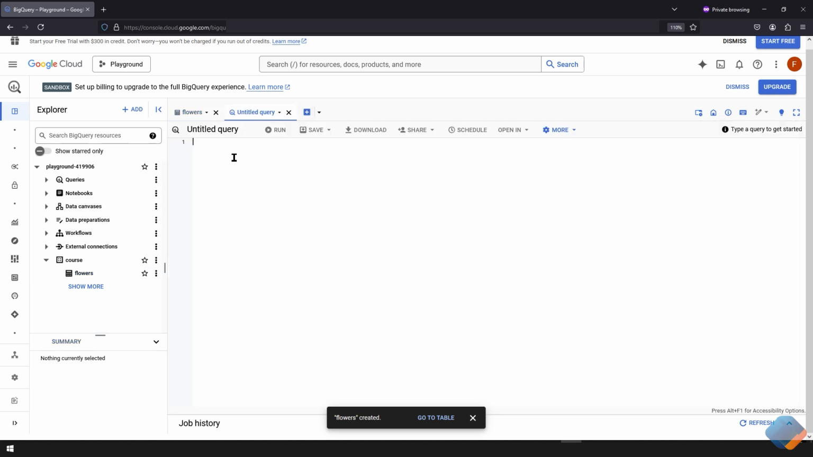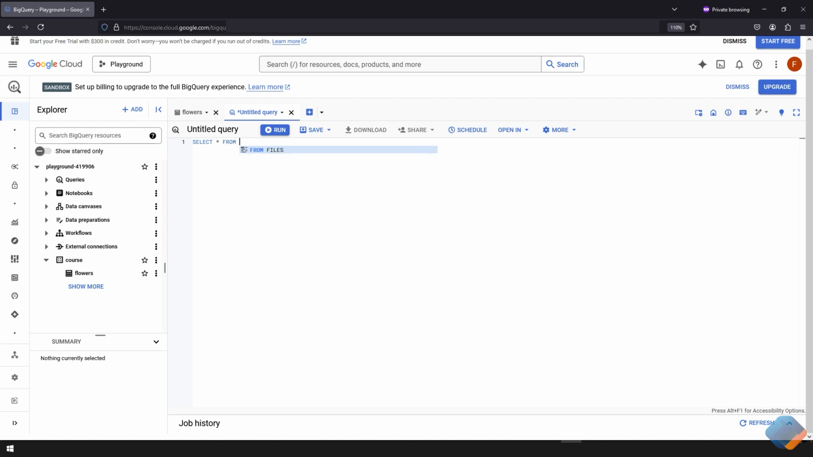We'll begin with the select statement, followed by the asterisk. The asterisk, or star, after select is a shorthand way of saying select all columns. So select asterisk means give me all the data from all the columns in this table. Then specify the dataset name, followed by a period, and finally the table name.